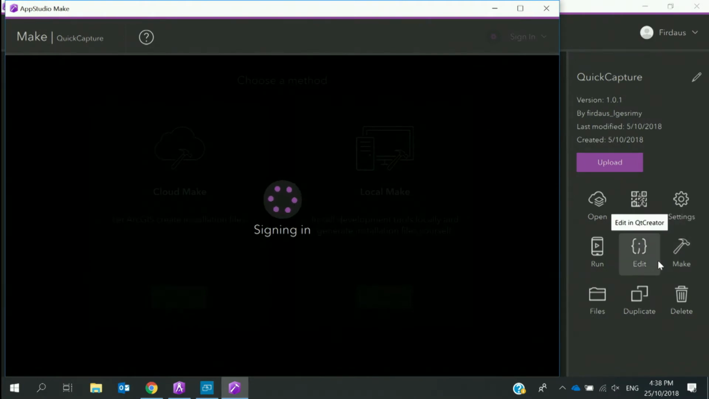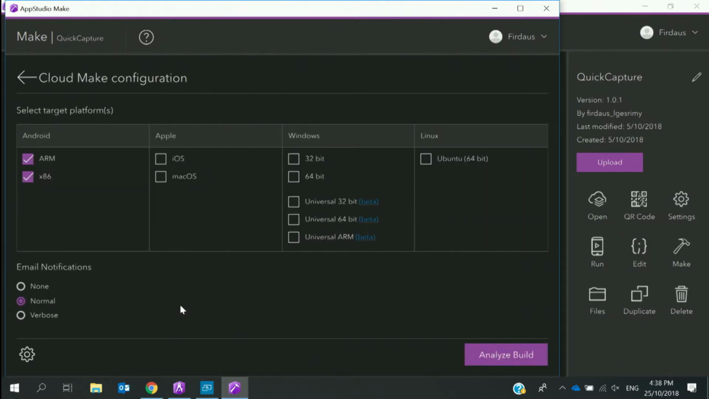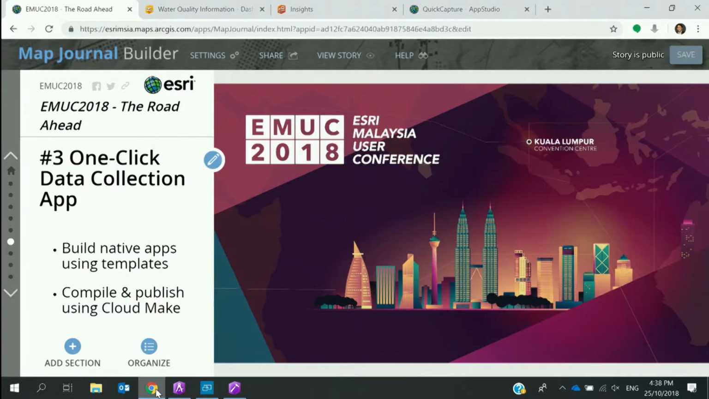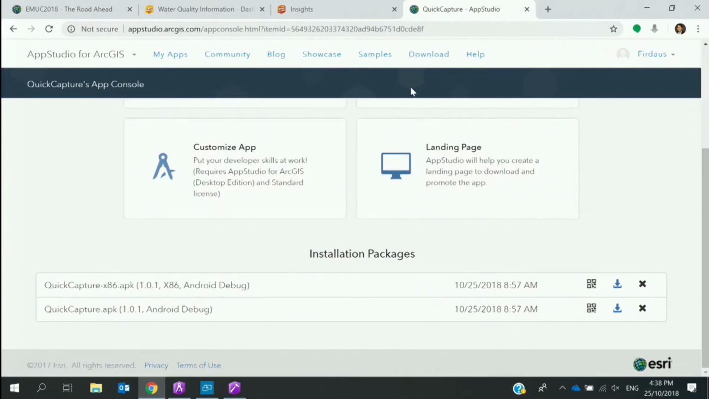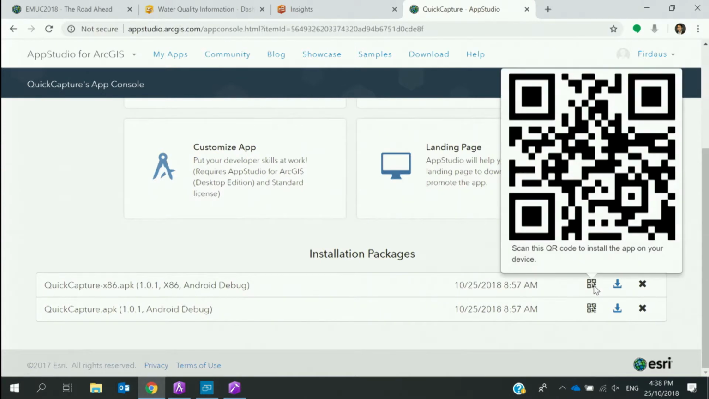This is where we want to talk about Cloud Make. It's a new capability we introduced that allows us to create native installation files automatically for us. What I have to do is just select the target platform of my choice and start analyzing and building it. And next, rather than exposing it to the public app store, I can rely on AppStudio to manage and organize all of the app installation files securely, so that only members of my organization or my team can have access to it and install it.